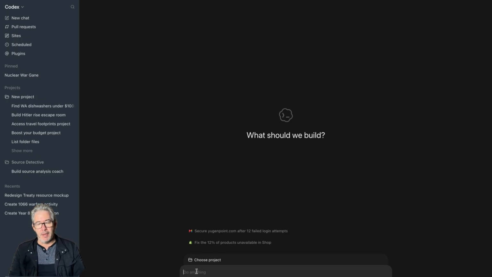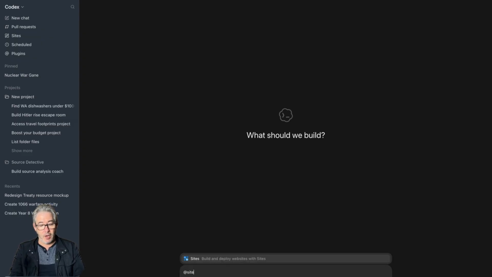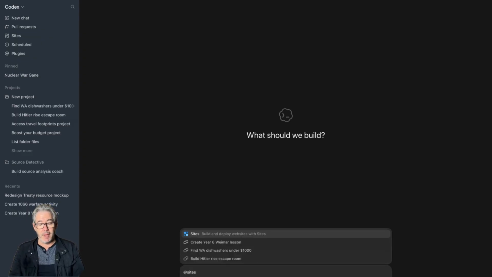So what we do is come down to the prompt box, and we simply type / or @ and then Sites, then spacebar. And this will tell it to build a website. Now, before we get into this, I did some research, and I found that there is a limit to how many sites you can make, but OpenAI hasn't publicly released what that is. Whether you can make 1,000 sites, 10,000 sites, or 100 sites, it is unknown at the moment. Maybe it also depends on the size of the site and the amount of detail that you put in there.